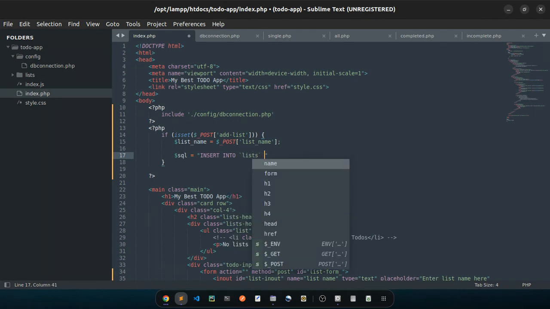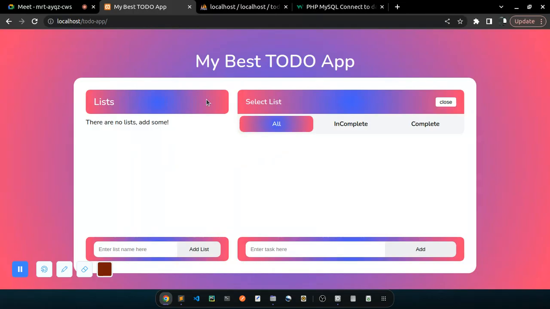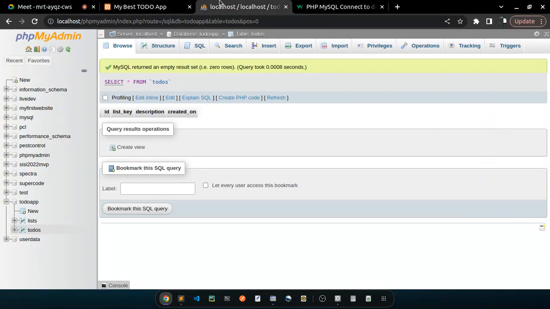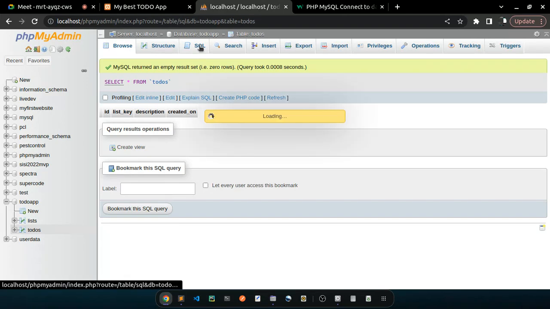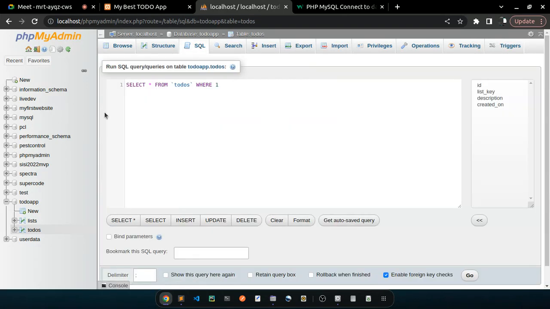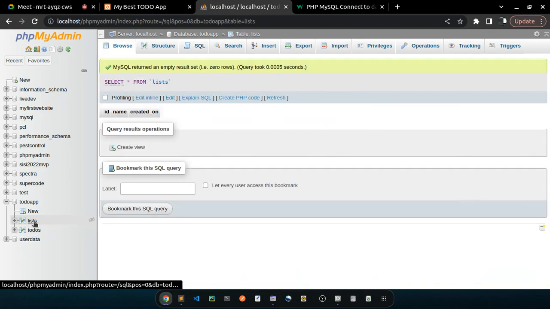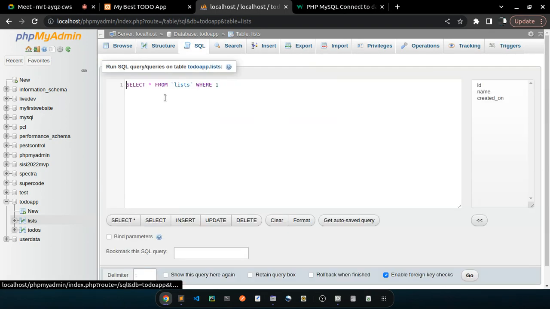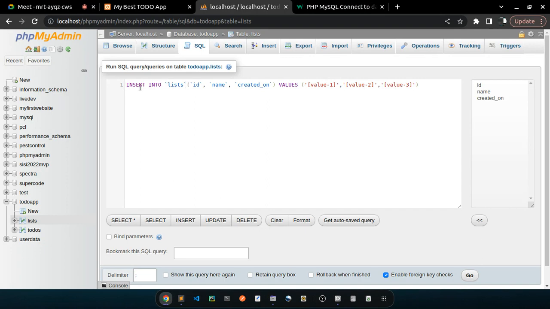So before we even do this, maybe we do it from a different tab to illustrate before we use it in PHP. So let's go to SQL here. Let me select lists first. Go to the SQL tab and try to write some SQL here. In this case, I'm going to use the insert tab. If I click on it, it's going to give me this entry here. So let's use this one.